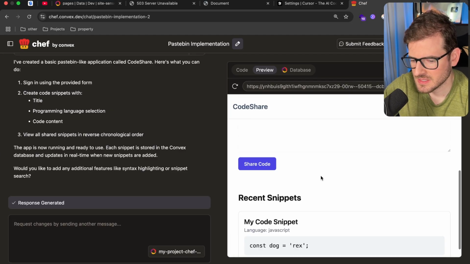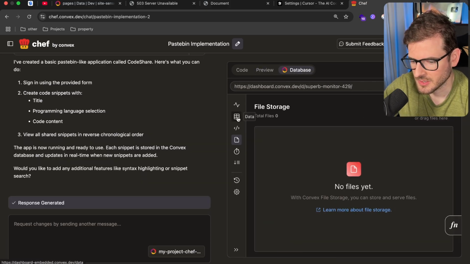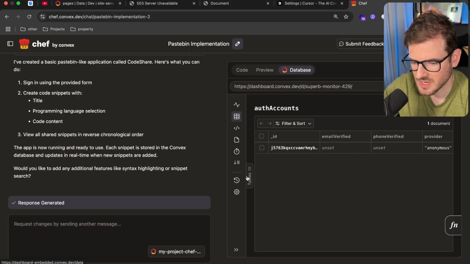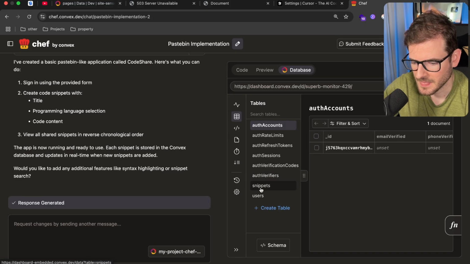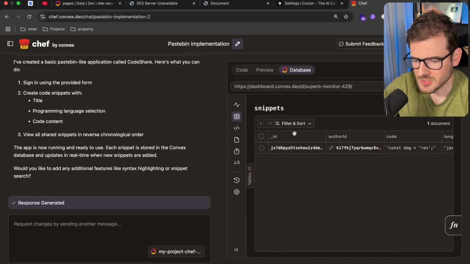But you might ask, is this data actually persisted somewhere? And it actually is. If I go to my database over here and go to my tables, you will see that we have a table called snippets now. And there is that record that we can look at, which has that code snippet right here. So this is legit. We actually have a running application that's storing data.